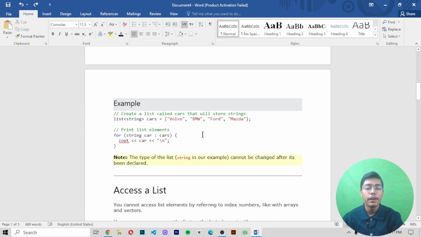If I see the example here, in the example we have added one list keyword, then a type called string, and after that we have given our list name as cars, in which we have added different strings. So these are the strings which I have added in my list of cars. And then if I want to print this list element, I will be using a for loop, and in the for loop I'll be defining the type, which is string, because I'm using string values here. That's why I will be writing the type as string, and after that I will be giving my list name. So my list name is cars, so that's why I'll be writing cars here. And then in curly braces I will be writing count and cars, so that I can print my list element here and I can get the output.